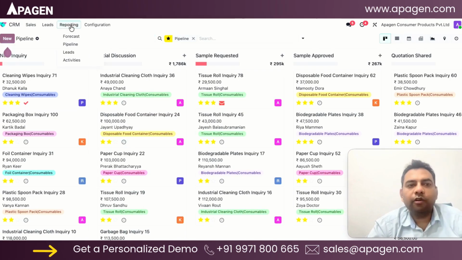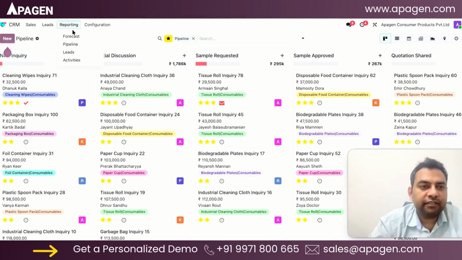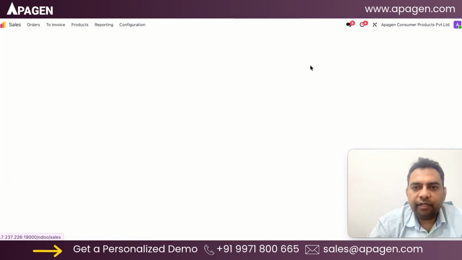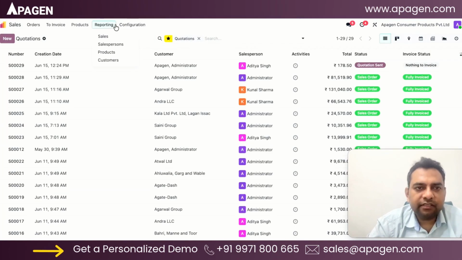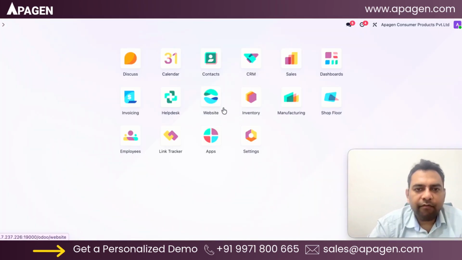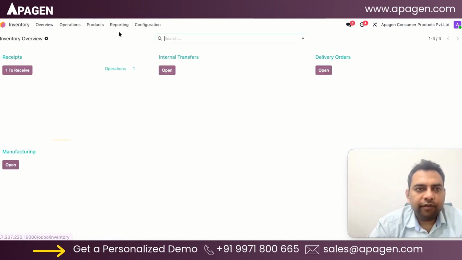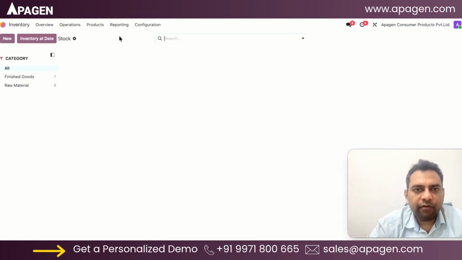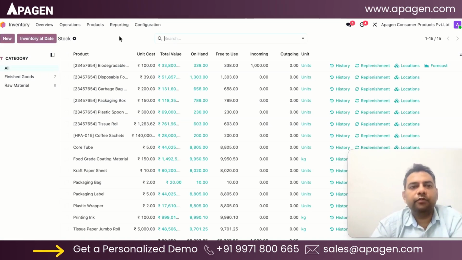Also possible is to see all the statistics within the modules as well, where you can see different reporting options available in CRM like forecasting, pipeline, leads and activities. We have the capability to look at reports for sales like salesperson and product based reporting. We have warehouse capability where you can see current stock with their values along with the free to use capability.